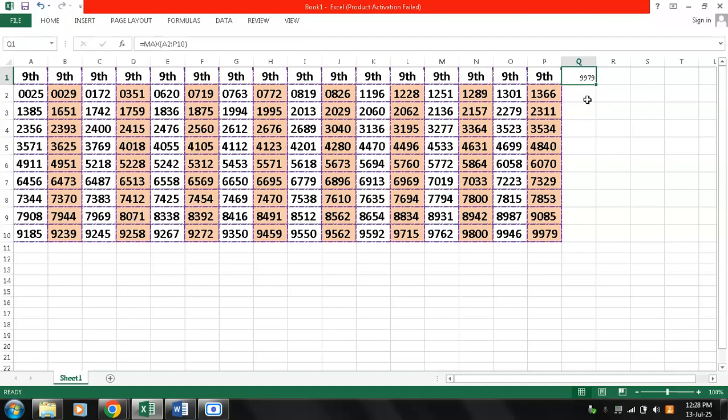You can do this same function manually as well. You can go to the next cell on the right and type equal to, then MAX, then use Shift 9 for the open bracket, tap on the first cell again, A2, then use Shift colon, then use the mouse cursor to tap on the last cell, then use Shift 0, which is the close bracket. Here you go again, you can see the number still remains 9979.